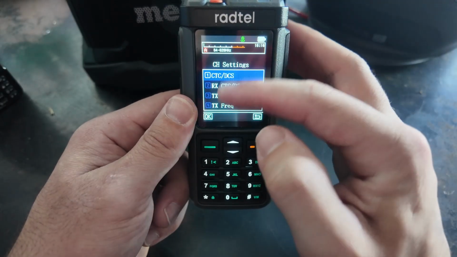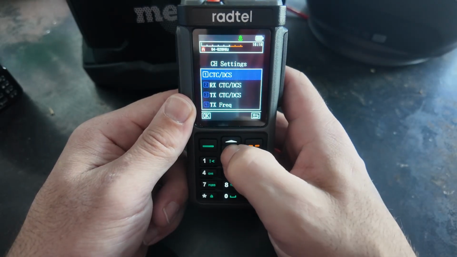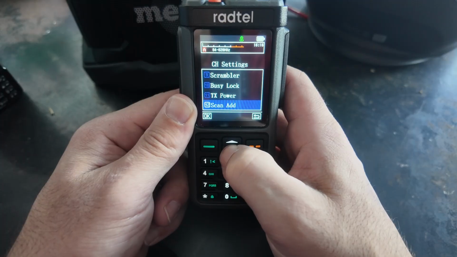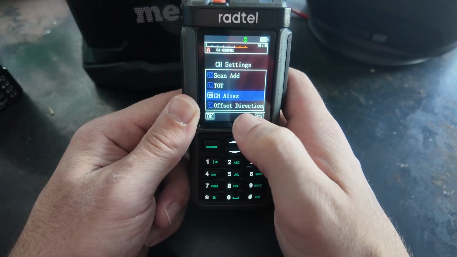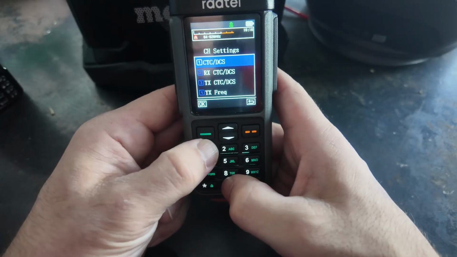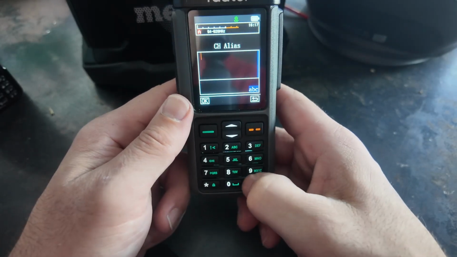From here, you can also add CTC, DCS. Everything else is all inside this menu. So I want to scroll down, and it's called channel alias, which is 14. If you want to go faster, you can also go here and just type 14 and you'll get there faster. So we're going to call it something. We're just going to call it test for now.